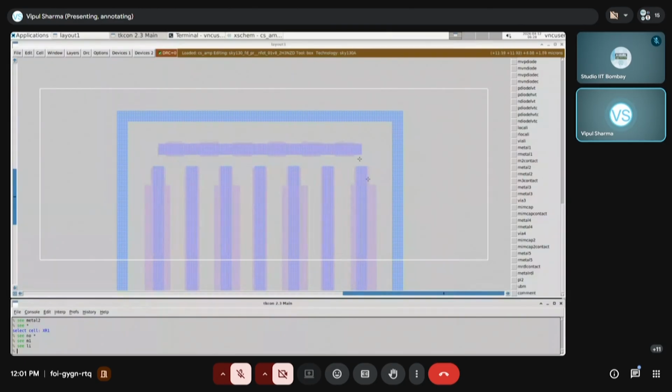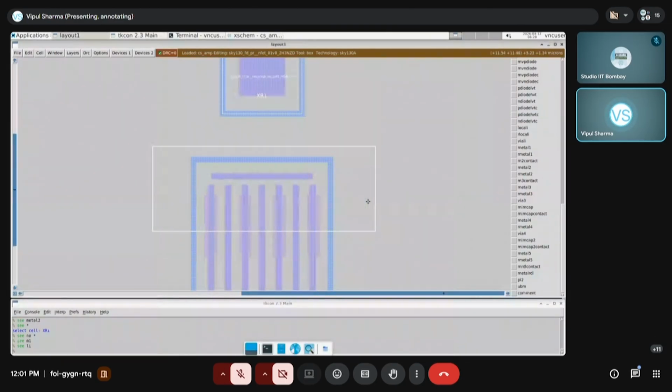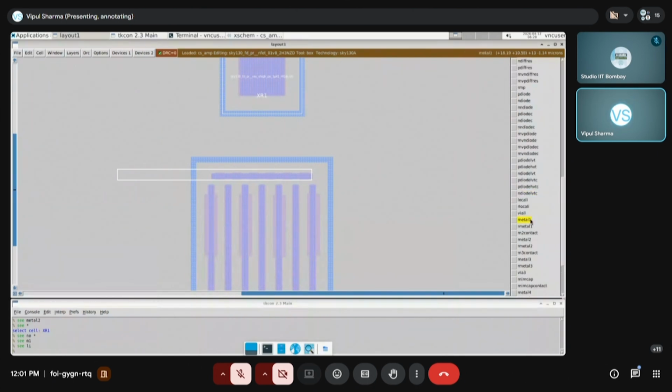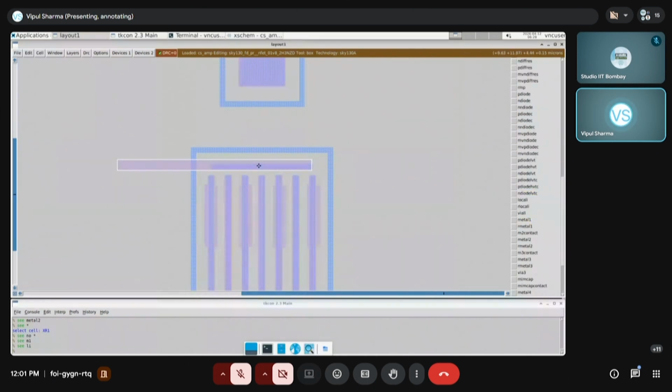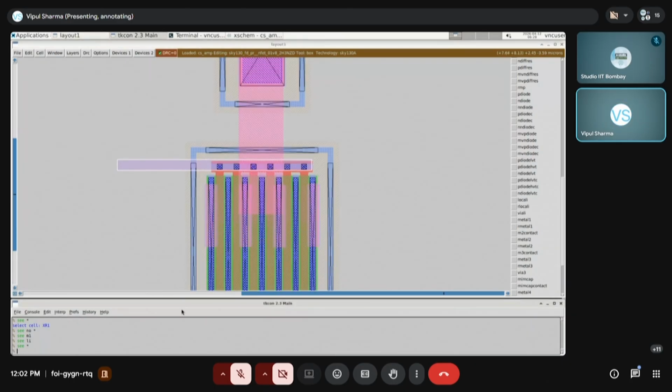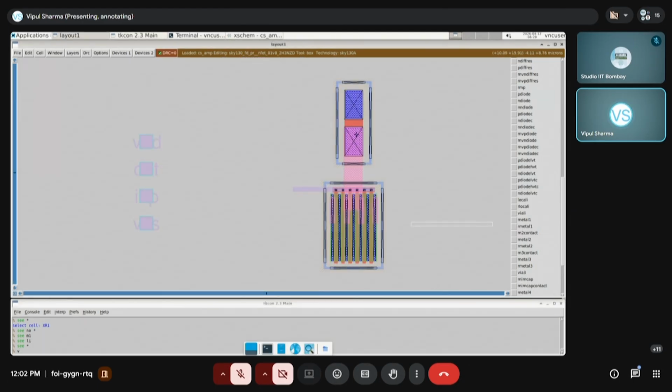So what I will do within this view itself, I will make a box from here to, let us say, this part, and I will paint it with metal one. So this connection has been made, metal one to the gate. To see again the full view. Okay, so this is input and this was out connection.